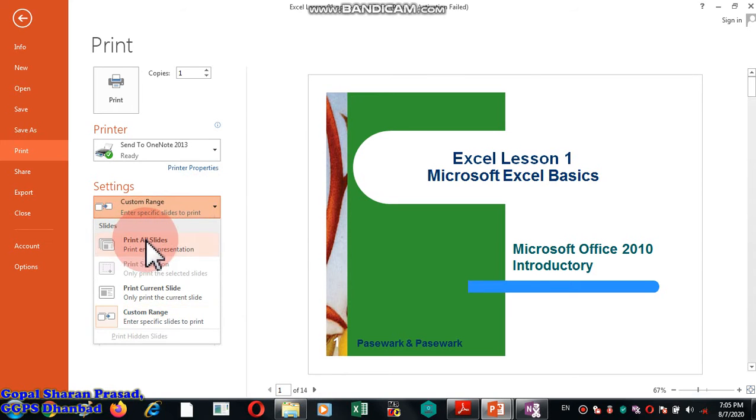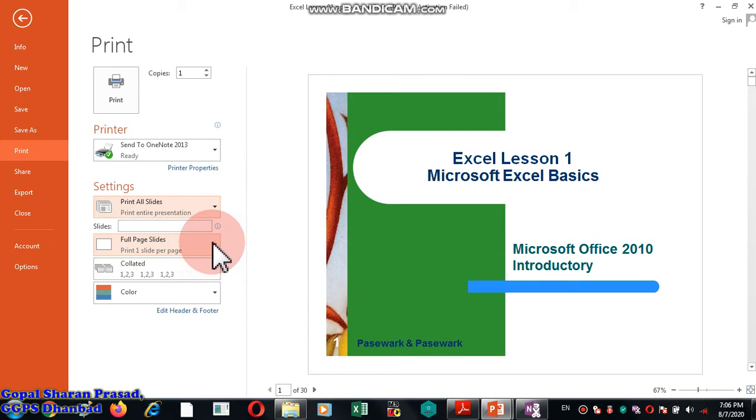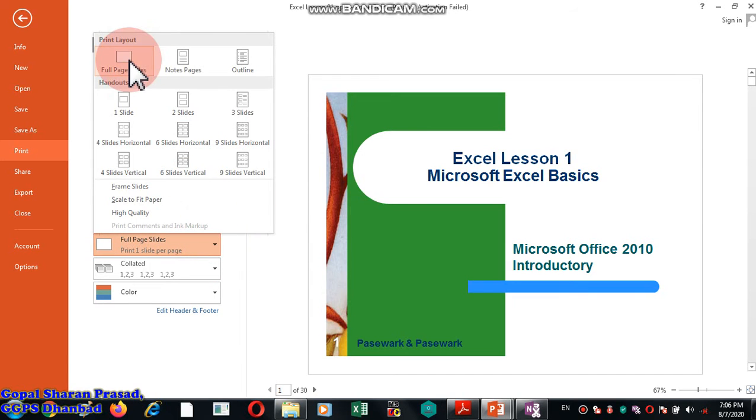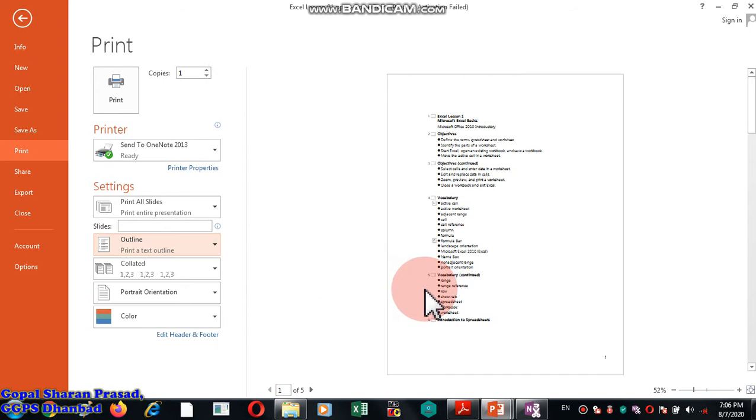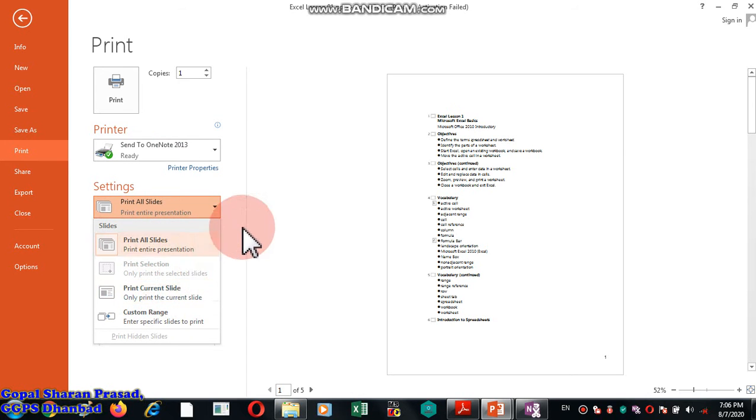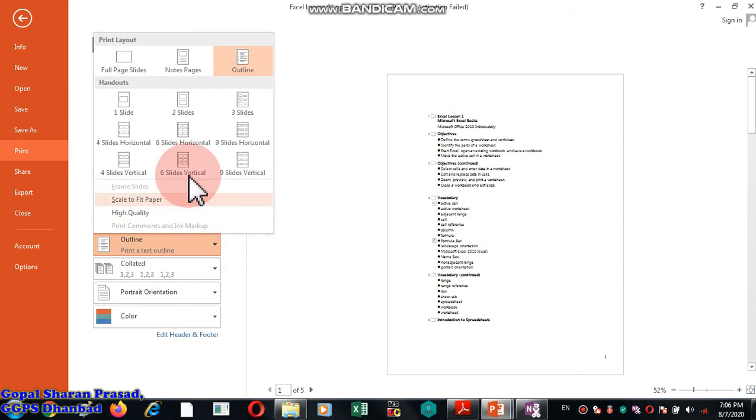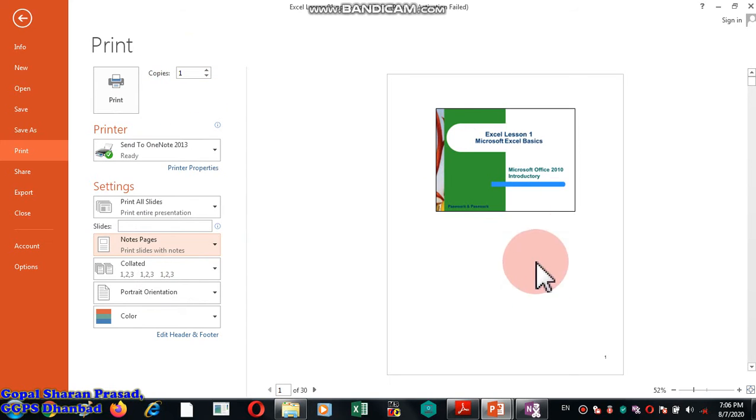Now I would be choosing all slides. Okay. Now what do you want to print? You have the option to print in print layout, full page slide, or slide and notes, or the outline. You have this option. See outline. See, only the outline is being printed of all the slides. See notes, slide as well as the notes area. If you write something in the notes area, that would be printed.